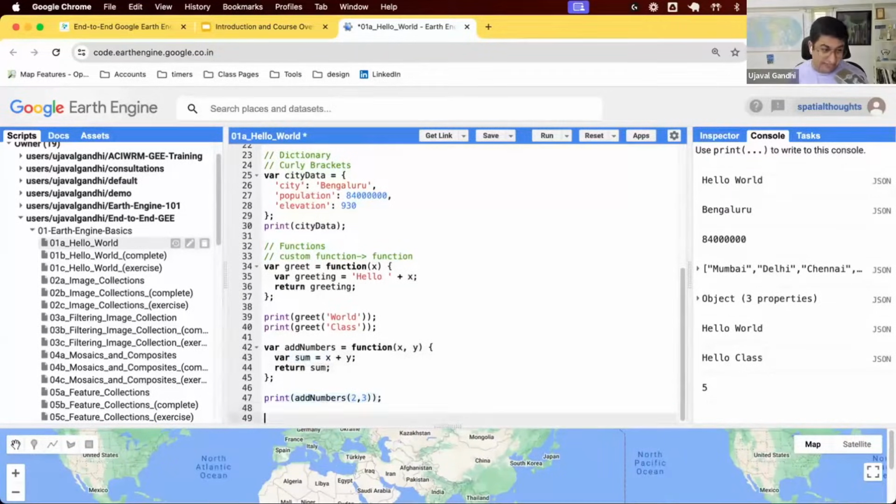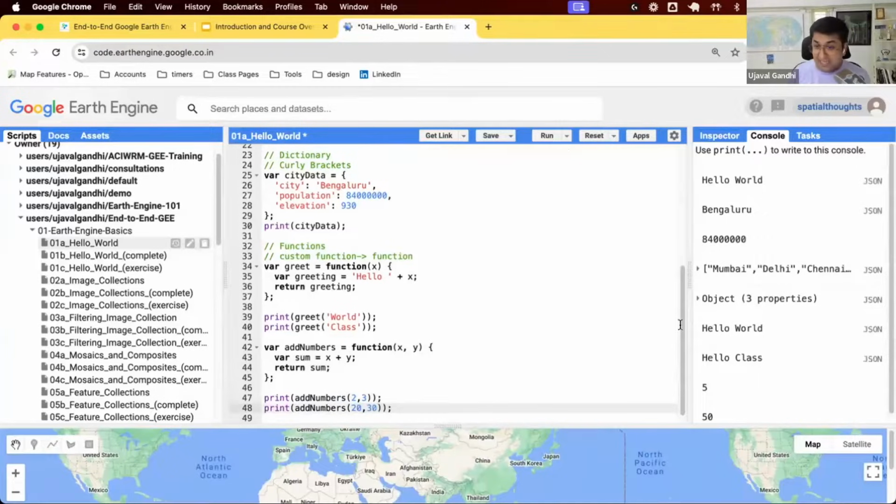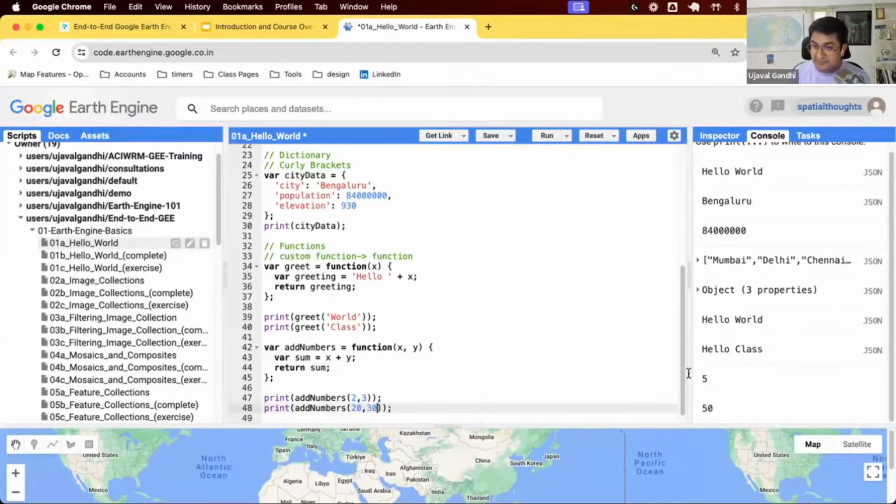And why a function? Because now I can call this with any two numbers, and I get the answer. So if I say addNumbers 20 and 30, I get 50. A function can take some inputs, use those inputs to do some processing, and return an output. Now you can call the function with different inputs, and those will be used by the function to do some processing, and you get a different output.